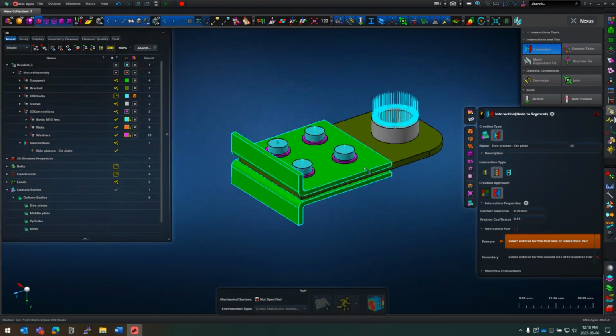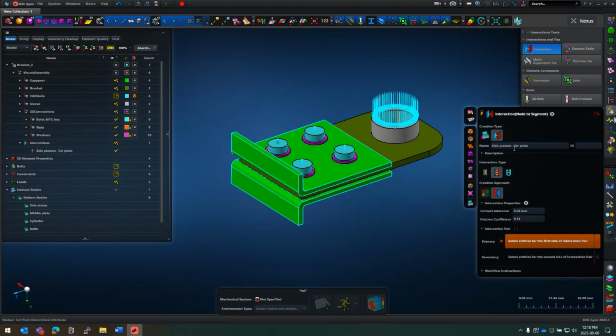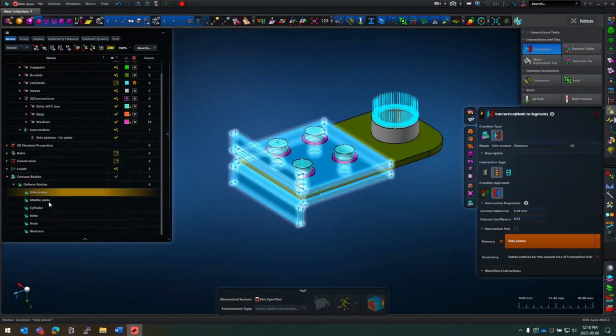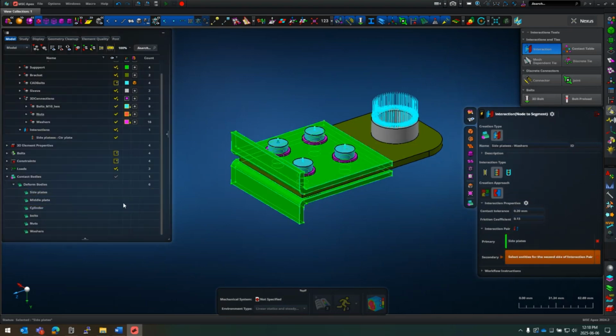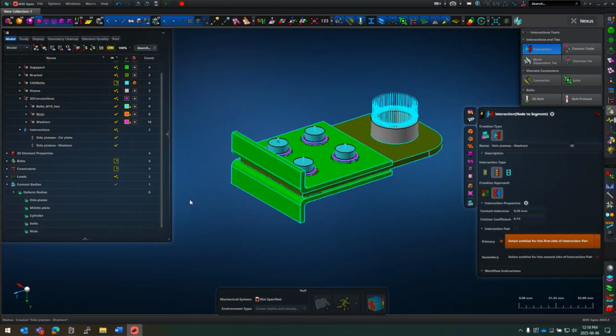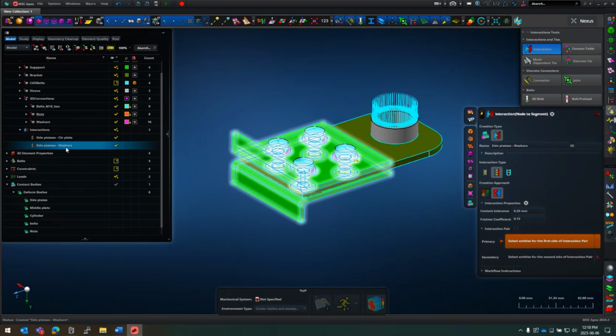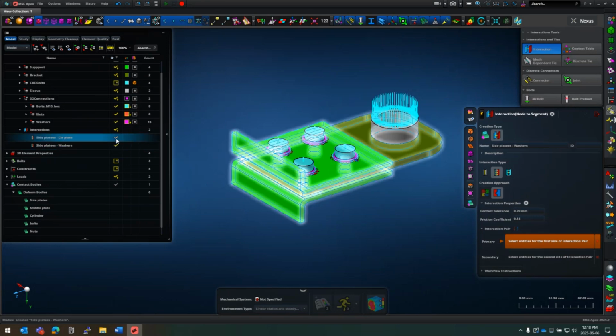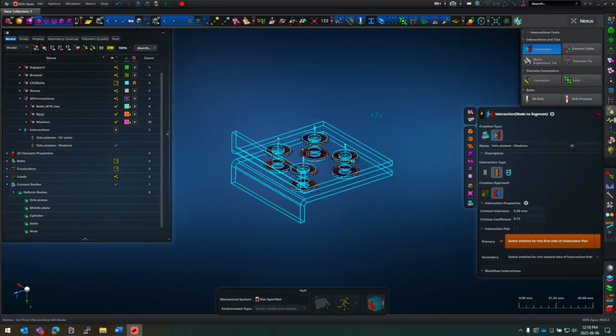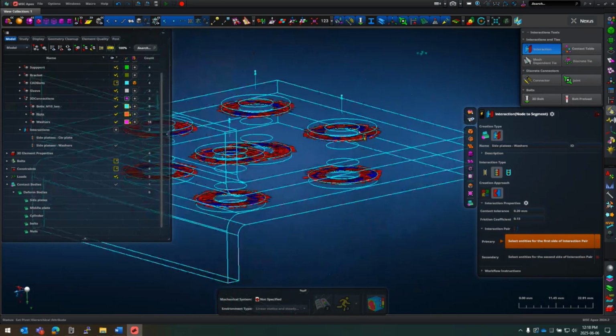The next one would be touching between these parts and the washer. So that's the side plate and the washer. So again, the side plates and the washers. So it appeared in the same location. So let's hide the first one just to see what it looks like. It looks pretty decent.